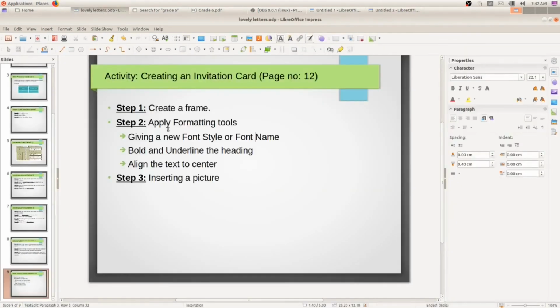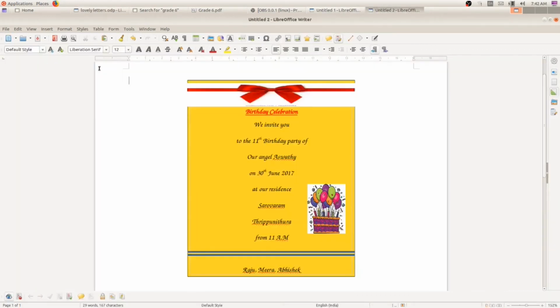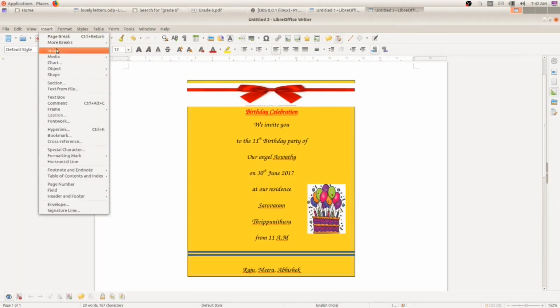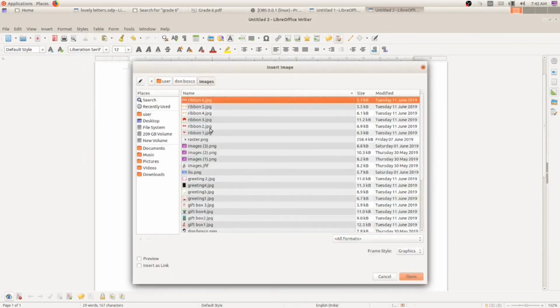What is the second step? You just type the text and apply the formatting tools like font style, font name, bold, underline, center alignment, like that, to the text typed inside the frame. And finally you can insert a picture. Okay, how to insert a picture? Yes, go to insert menu, click on image, select an image and click on open button.